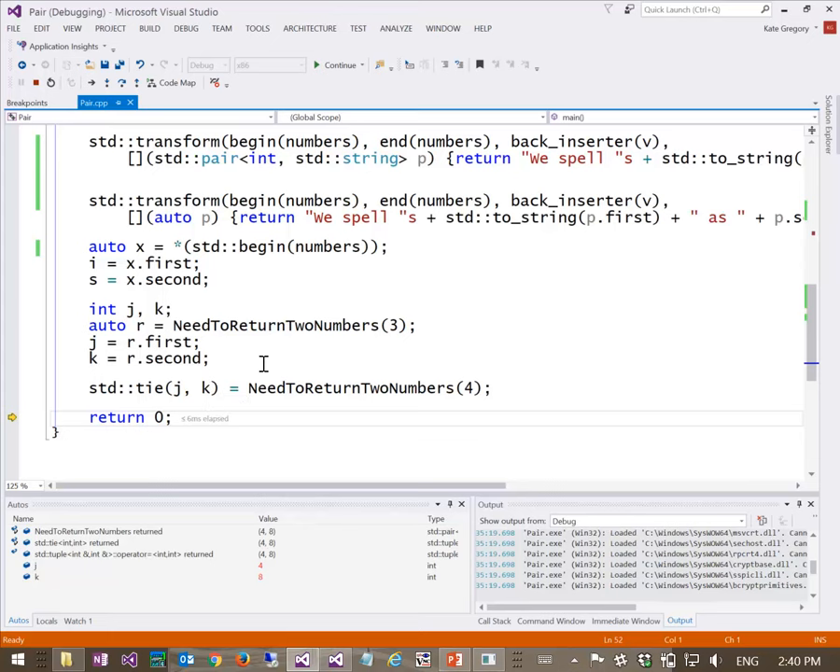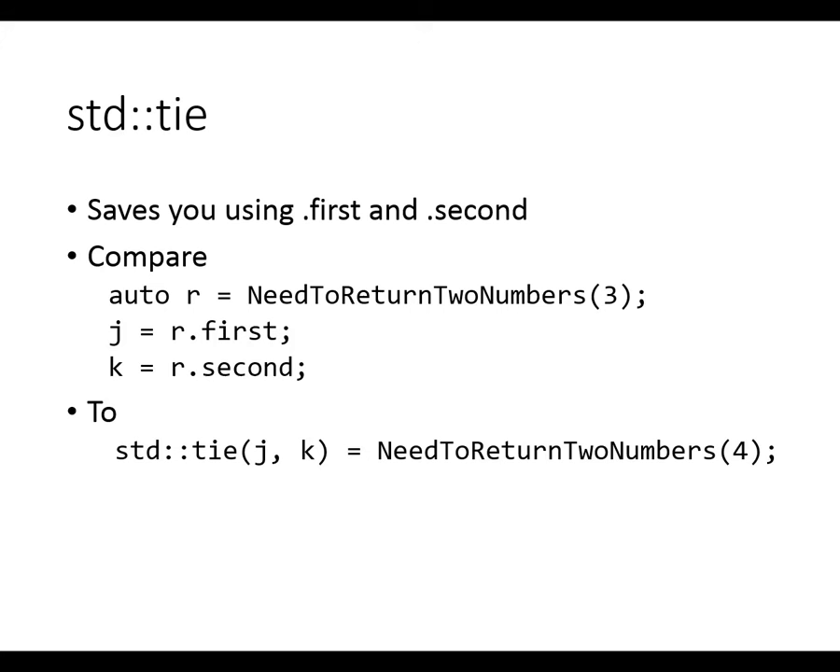And I just find that so much neater. That's it. That's what std tie does. It's just to save you from having to use dot first and dot second. So rather than having to declare some local variable like r for return value, just so that you can then pull that apart with dot first and dot second, just set up a tie of your local variables, in this case j and k, and assign that the return value from the function that returns a pair. And they will get dealt out into the right places.